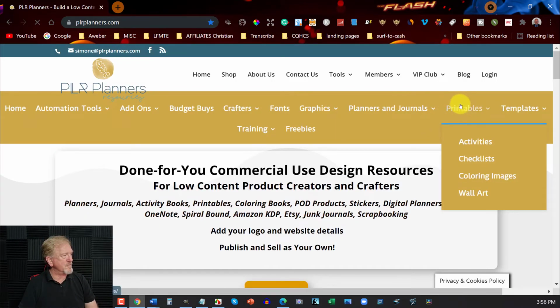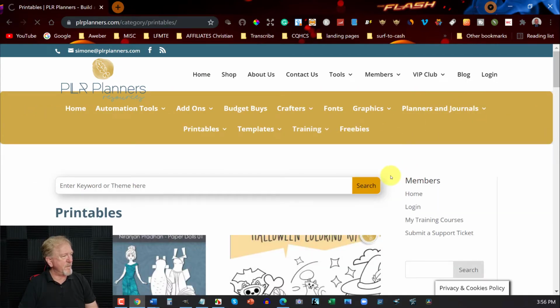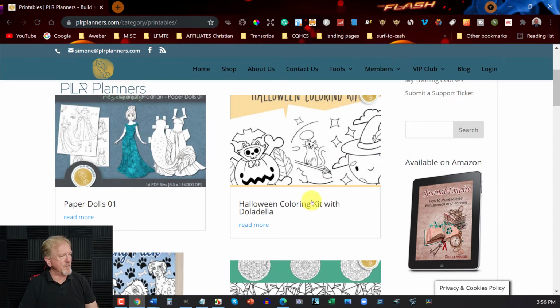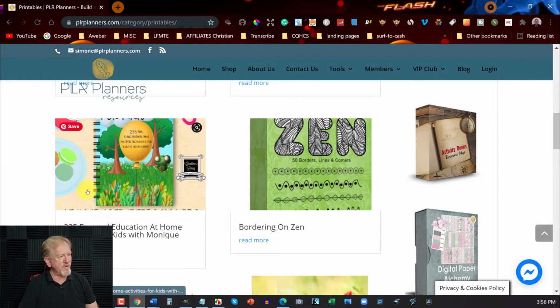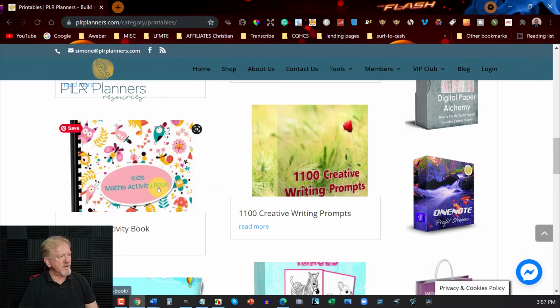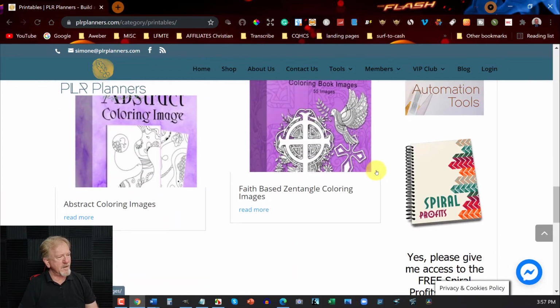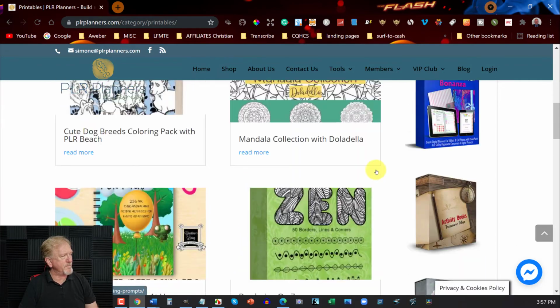Okay, so we got printables. Let's have a look at the printables. Click on that. So over here we have printables. You got your paper dolls. You got your Halloween. Then you have cute dog breeds coloring books. Then you got the mandala collection and dollar collection. You've also got 235 fun educational at-home activities for kids with Monique Nelson. Then you got Bordering on Zen, kids maths activities book, 1100 creative writing prompts, etc. As I said, you can just go through them all here.